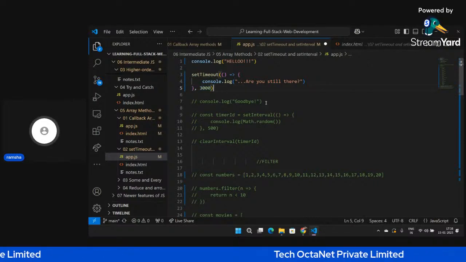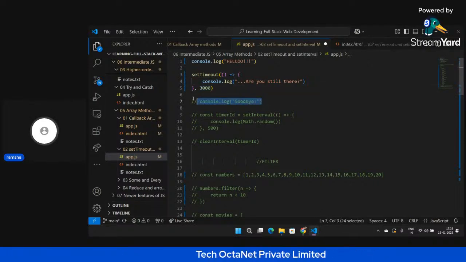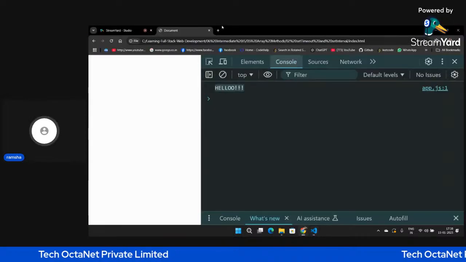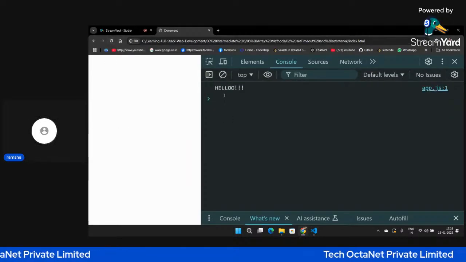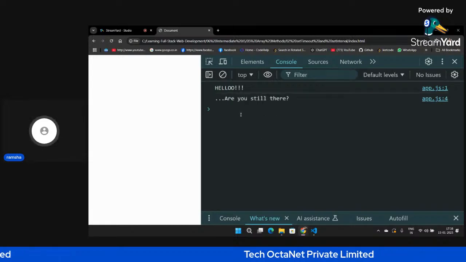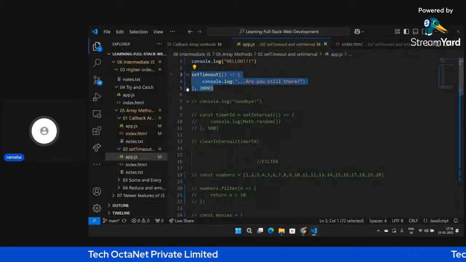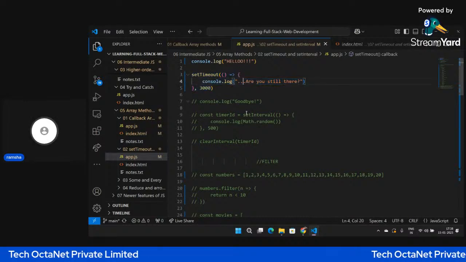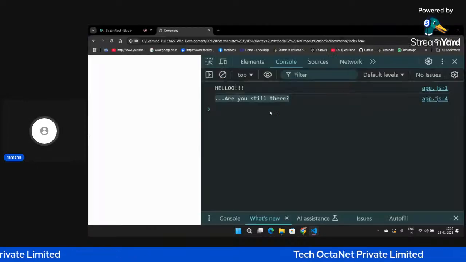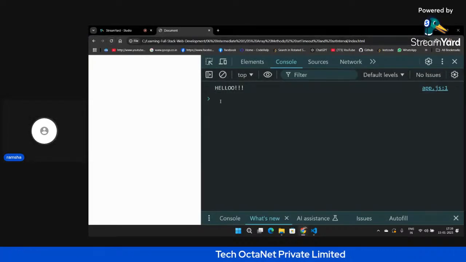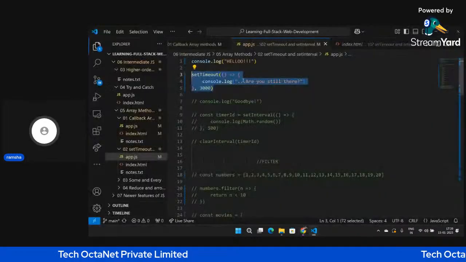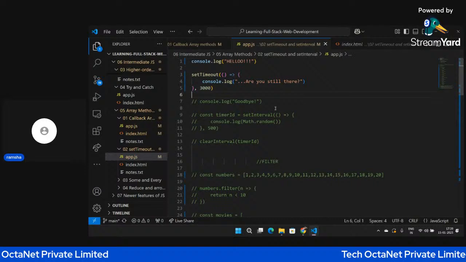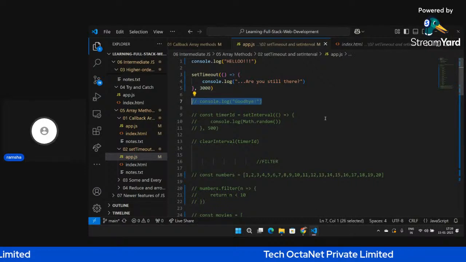After that, I console log goodbye. But for now, I'm doing are you still there. If I click on refresh, I will get the are you still there value after 3 seconds. So I can set the timeout and say are you still there. Let me show this to you again. Here I have added set timeout and it's saying are you still there. So this is what is called set timeout.